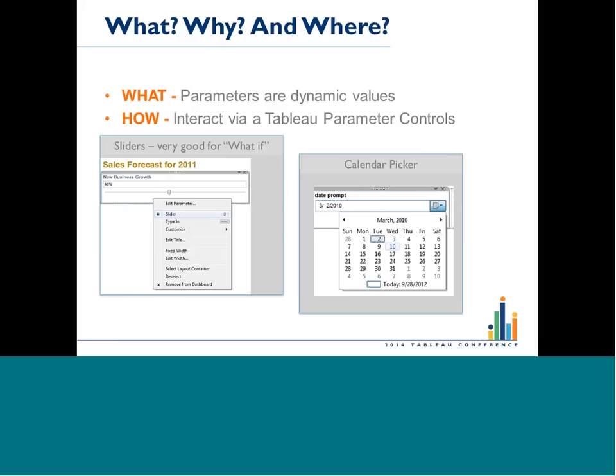As stated earlier, parameters are dynamic values that can replace constant values in calculations, filters, and reference lines. A parameter can hold different types of values such as integer, float, date or time stamp, string, and Boolean values. They can be a single value, a predefined list of values, or a range of values depending on the data type.